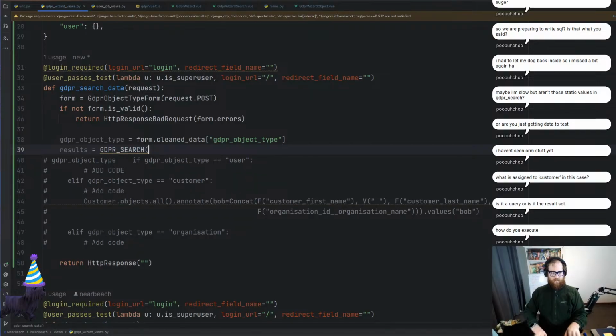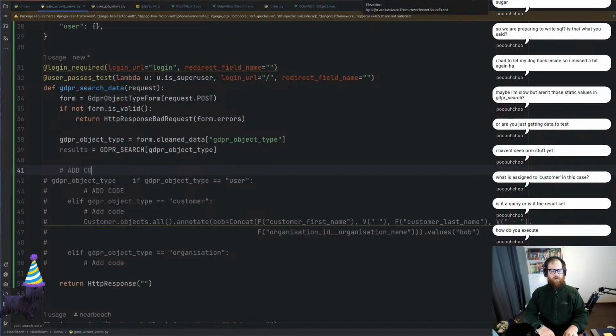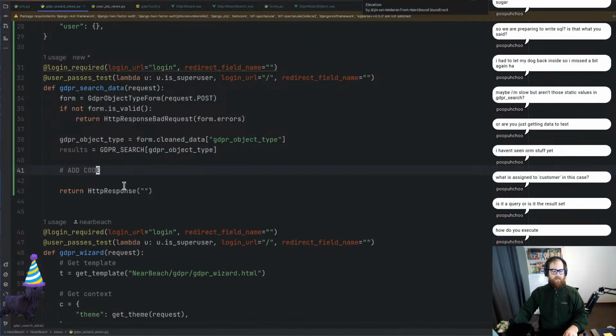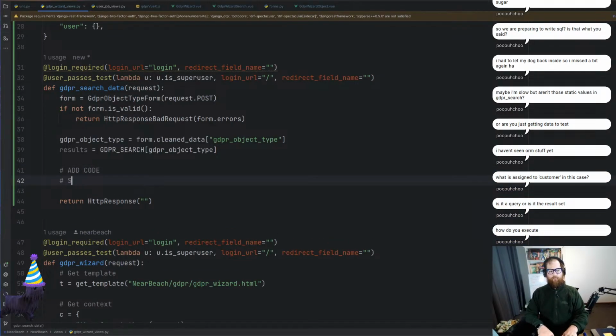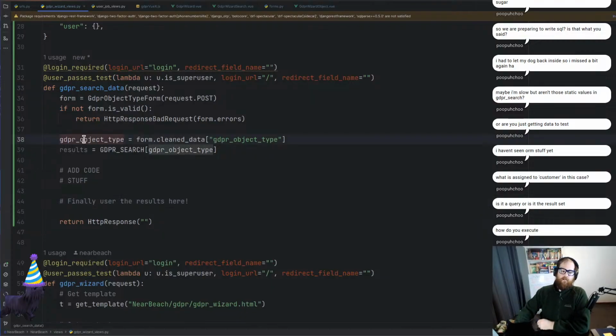Let's say we go in here and we just go GDPR object type. We add code to do other stuff in here. Let's say I do a bunch of stuff in here, and then I finally use the results here. I pull the stuff out of the form and shove that into this, let's say it's customer, and it pulls out the customer SQL.